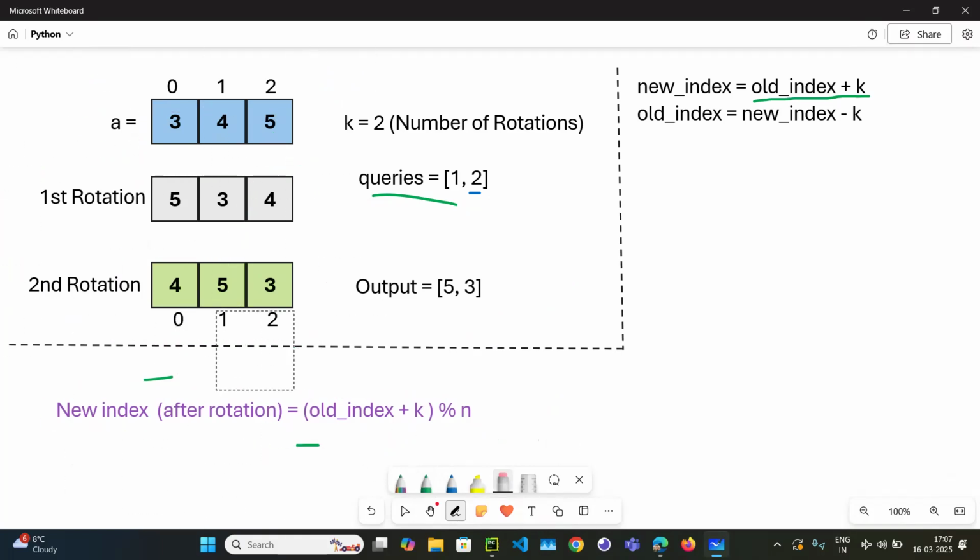We already did this using the formula: new index is equal to old index plus k. Just forget about the modulus operator for the time being, because modulus is just there to make the result fit within the range. Now we have to figure out the new index. If someone asks what is a of 1, they are asking about the new element position.